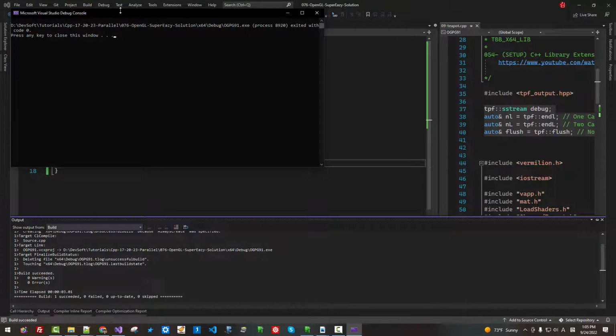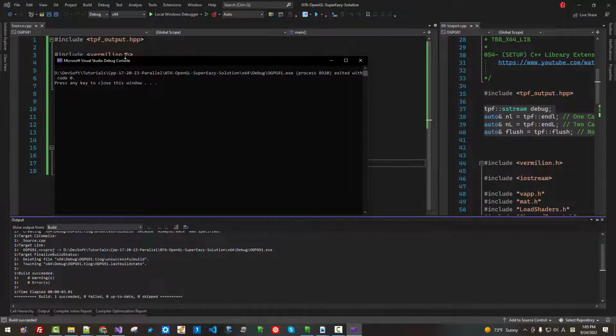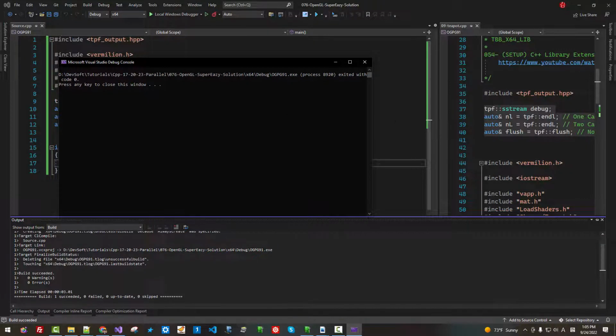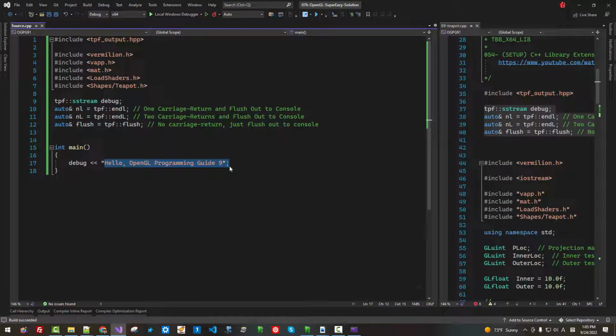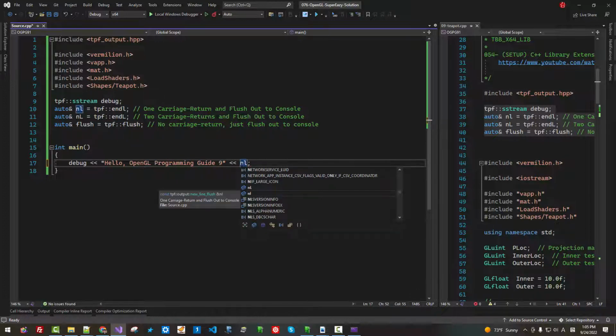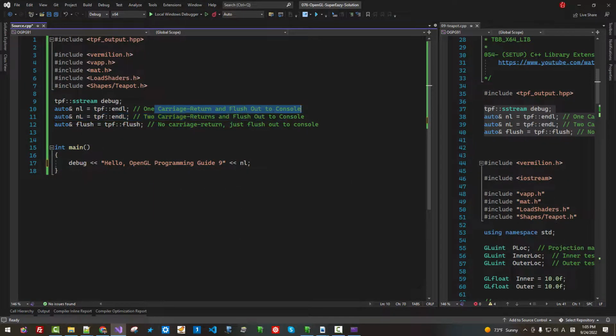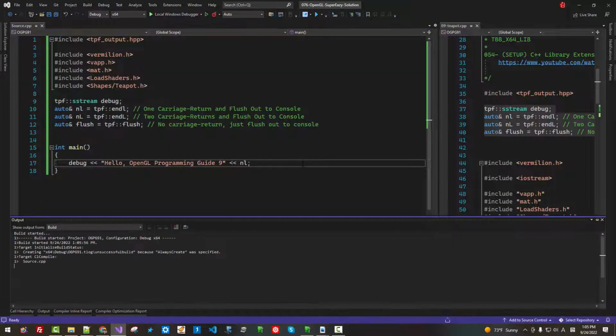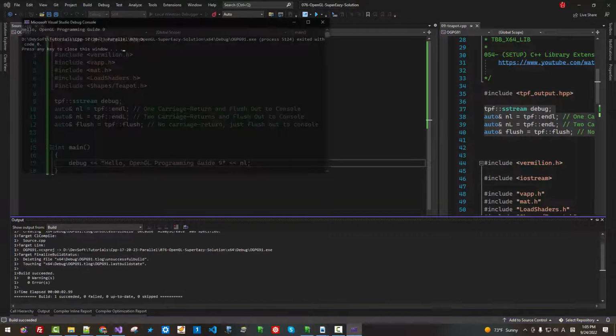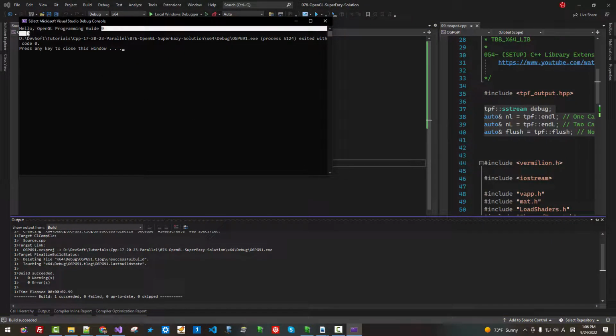You cannot see the message. Okay, you cannot see this message. You have to add endl, end line. So one carriage return and flush out the console. Without this, you cannot see any message. Now I will close it. Press Ctrl F5. Now you can see Hello OpenGL Programming Guide.